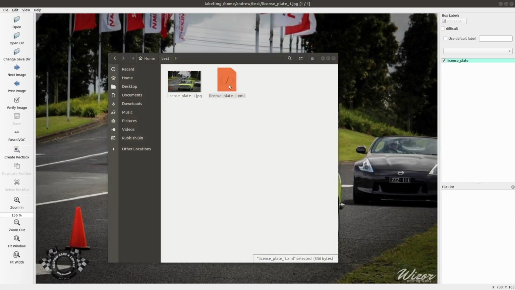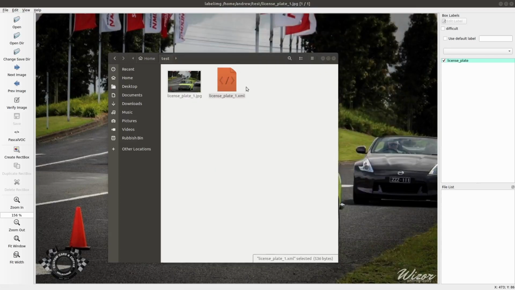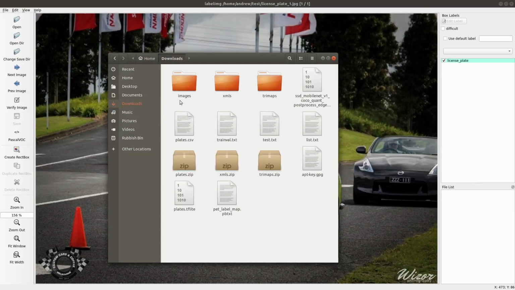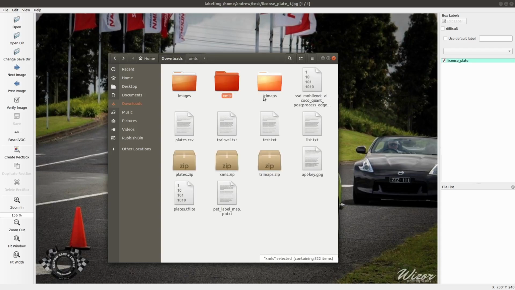And it'll essentially create an XML file for you, which is just some metadata about the image. You know, the size, the object name, and the bounding box area. When you finish doing that for all of your images, you'll then split them up into the respective images and XML folder. Next, you'll need to create trimaps for all your photos.